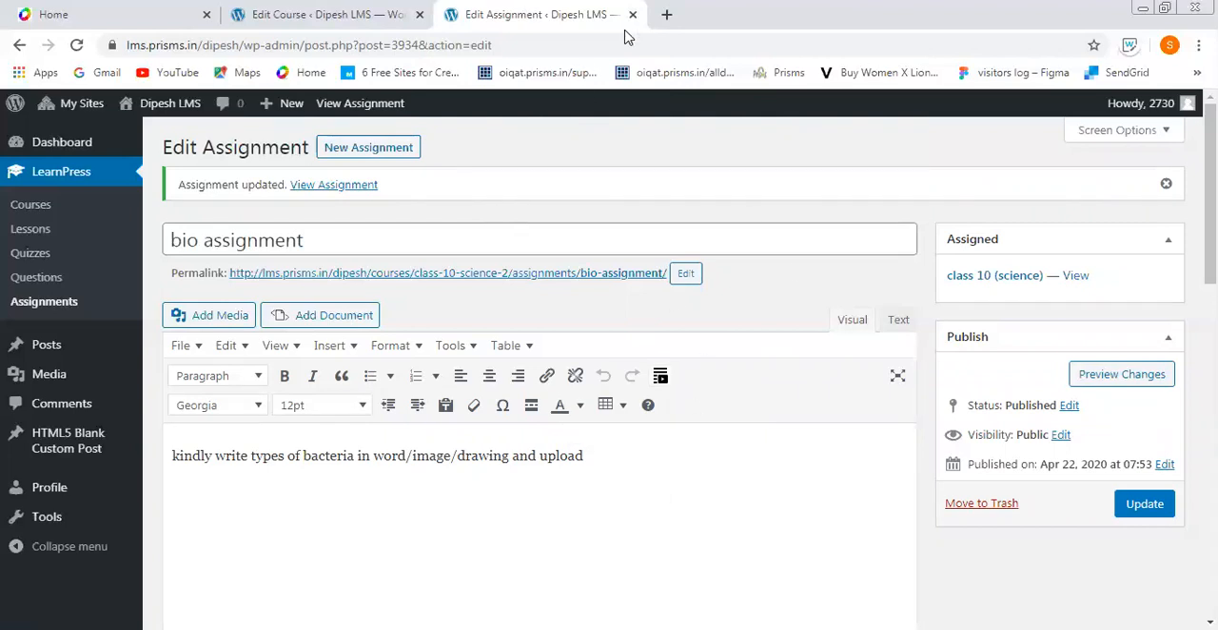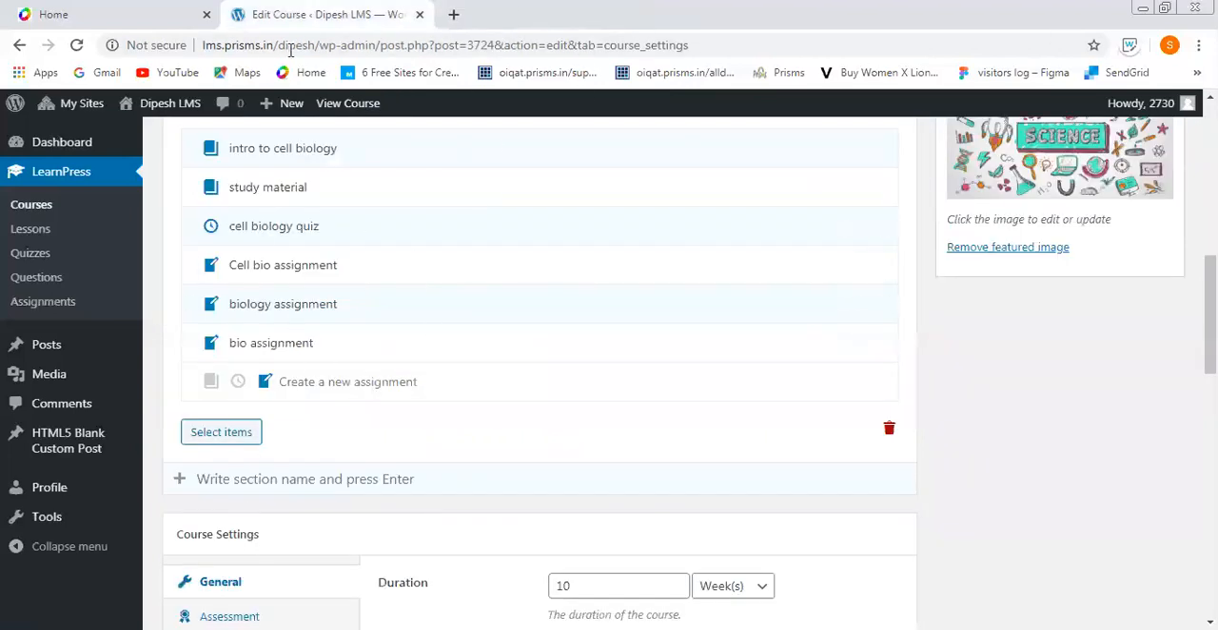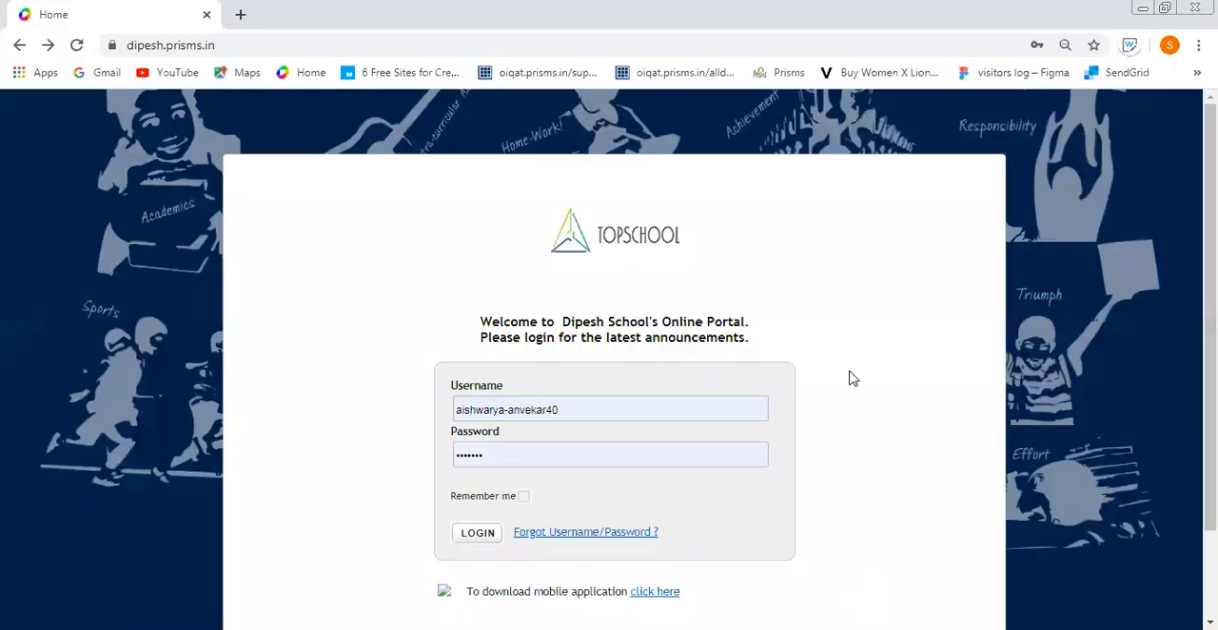So now we have created an assignment, and after a few days, maybe once the students have uploaded, you want to check or evaluate those assignments. So how to evaluate those? Now I'm going to show how to evaluate a particular assignment.